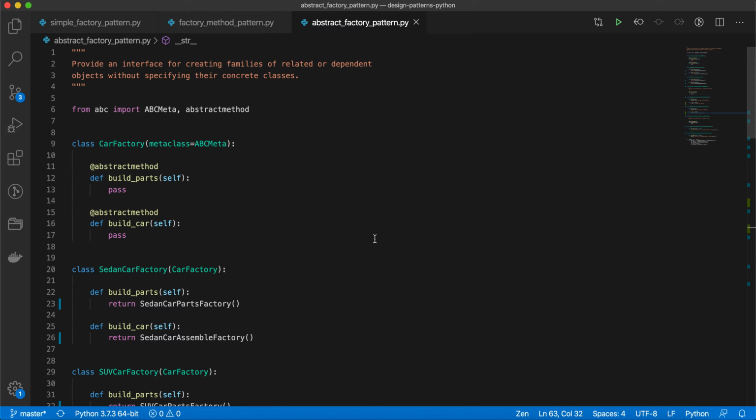So whenever you go to the car factory, it is going to go for car parts. It will return all the parts and you come back. And when you ask for creating a sedan car, let's suppose, then it will go to the sedan car parts factory, right?